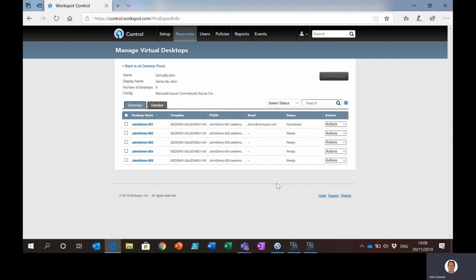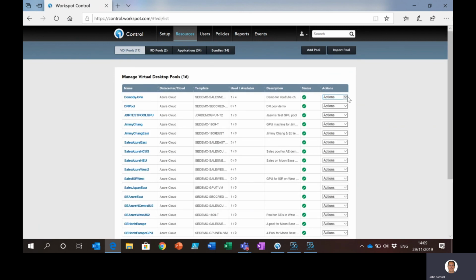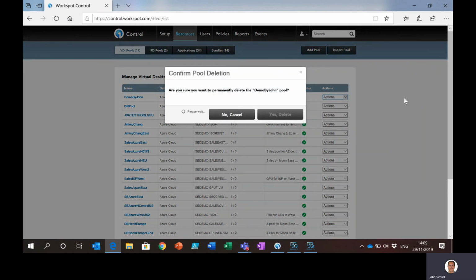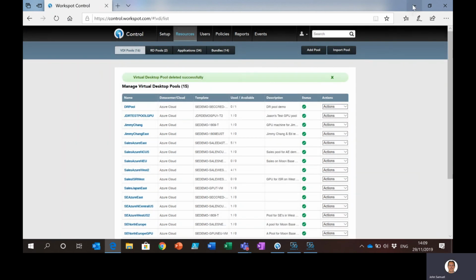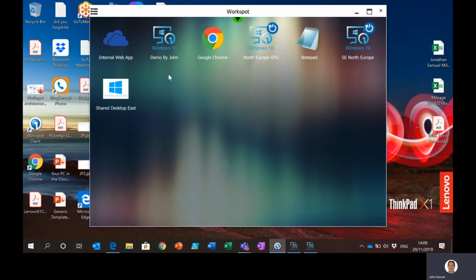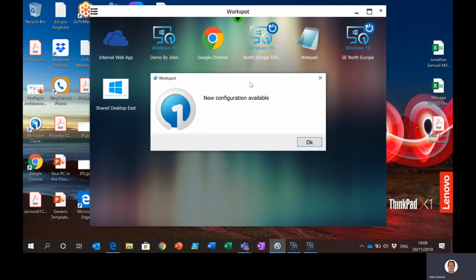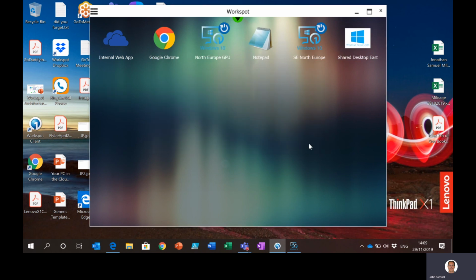Now, this is just a quick demo, right? So I don't really need that desktop, so I want to get rid of it. Let's just get rid of that by deleting them. There you go. Delete all those, demo by John, and they've gone. If I come back to my client here, within 10 seconds, there you go, quicker than that, you'll see new configurations available. That's because I'm deleting that desktop right now. I don't need it, I can click OK, and it's gone.